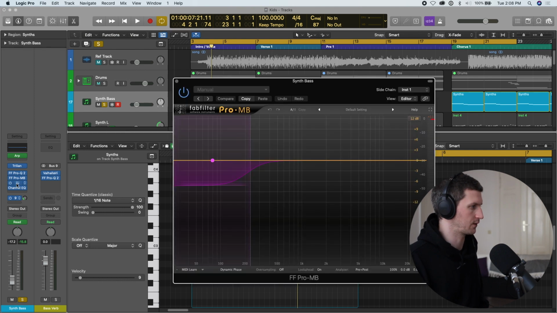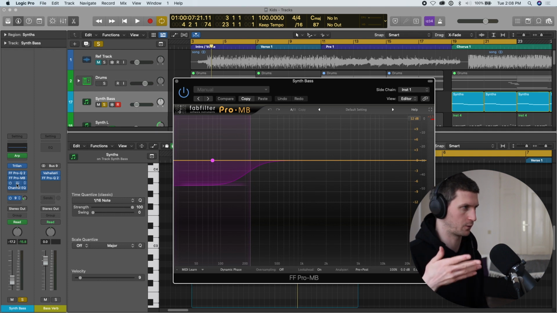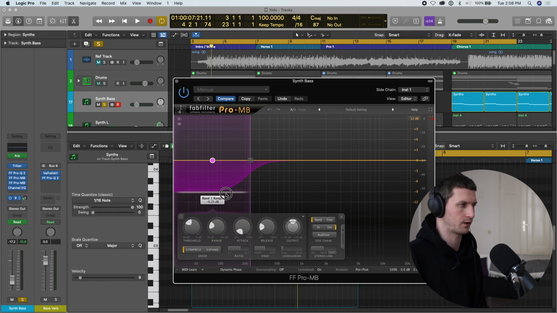So I do it with the FabFilter Pro MB. It's a multi-band compression. You can do this with any standard compressor as well. I use this Pro MB multi-band because I can just narrow in on a certain frequency that I want ducked, instead of sometimes a compressor. Actually, not sometimes.